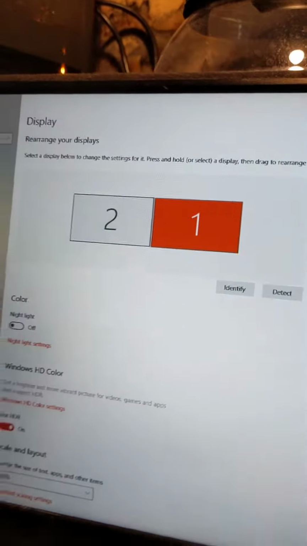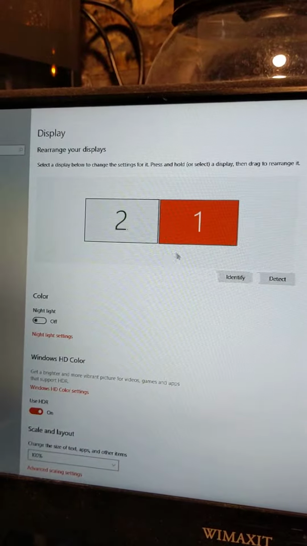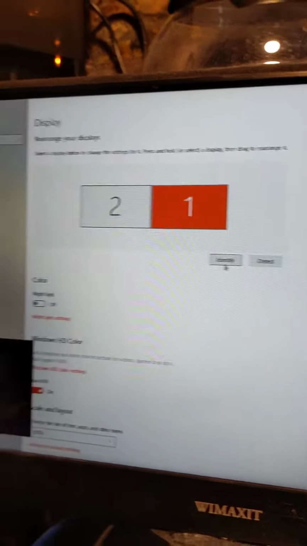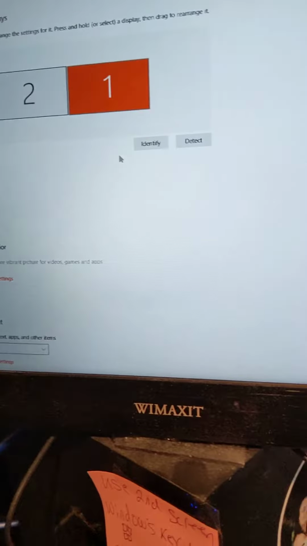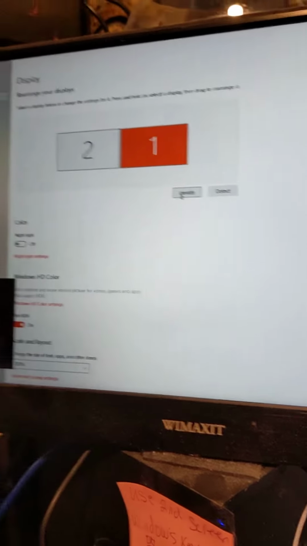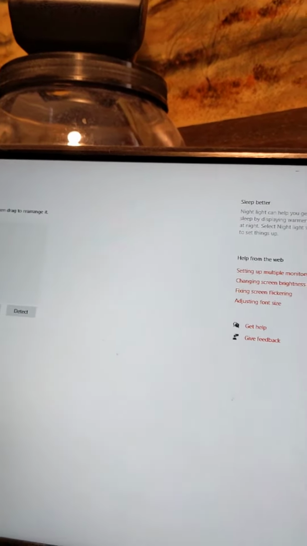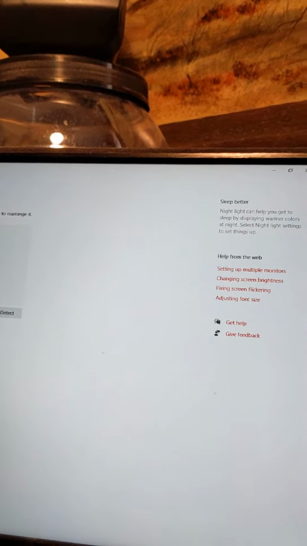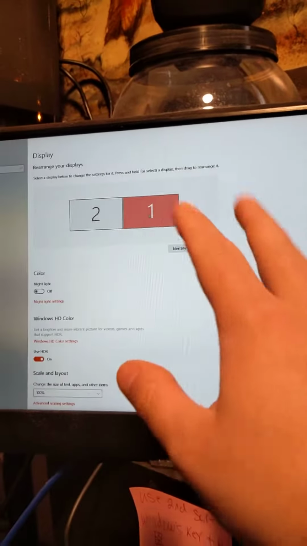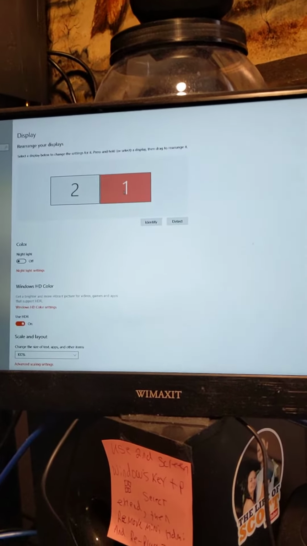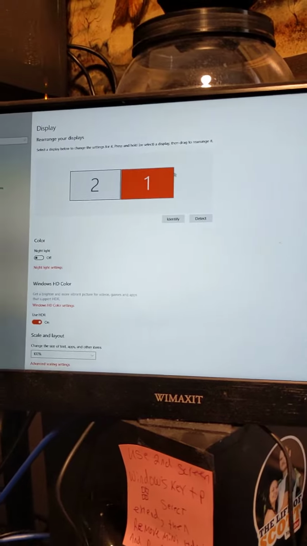You're gonna go over here, and then what you're gonna do is identify and figure out what it says. So this is saying this is number one and this is number two. So then what you're gonna do is you're going to then select, let's say this is the computer that you wanted to be the main monitor.